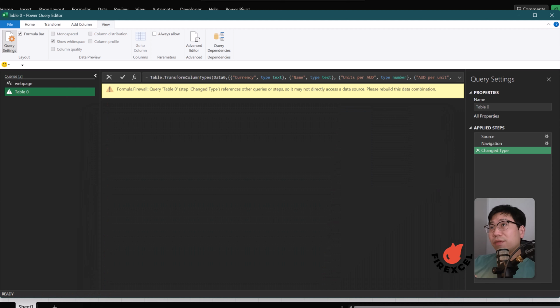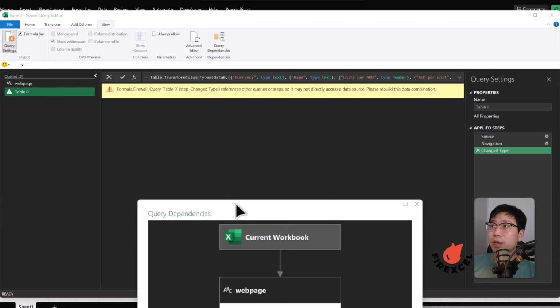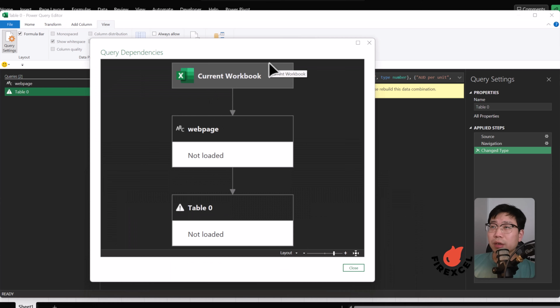Now we come to a firewall warning. That's because if we're going to check query dependency in the Power Query, you can't mix different partitions of your request. For example, our web page is actually using some dynamic information from this worksheet, while the table 0 is actually getting information from outside this worksheet. So you can't mix these two.